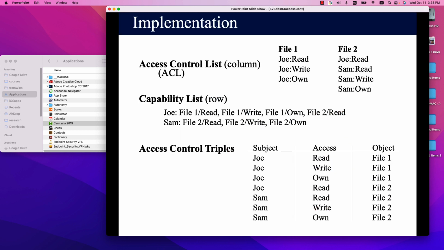Implementations. Access control list. So we have columns. Let's say file 1 contains Joe can read, Joe can write. File 1: Joe can read, write, and owner is Joe. So the owner can do everything. File 2: Joe can read, Sam can read, Joe can write, and Sam is the owner.